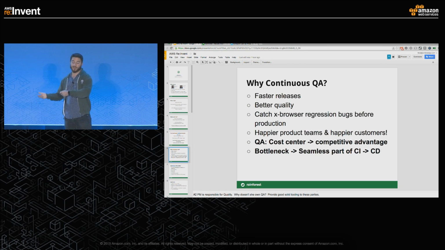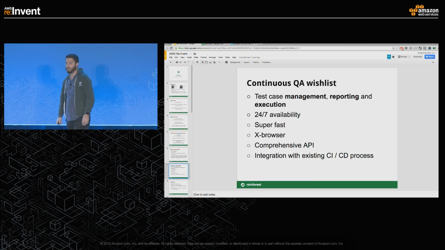And so what Rainforest does, what continuous QA does, is make manual-powered regression testing a seamless part of that. So then there's a bunch of stuff about what continuous QA looks like.